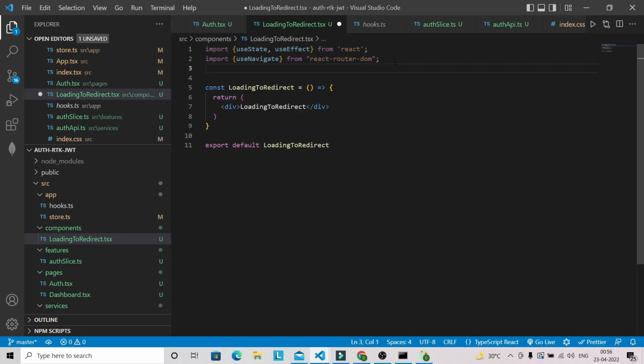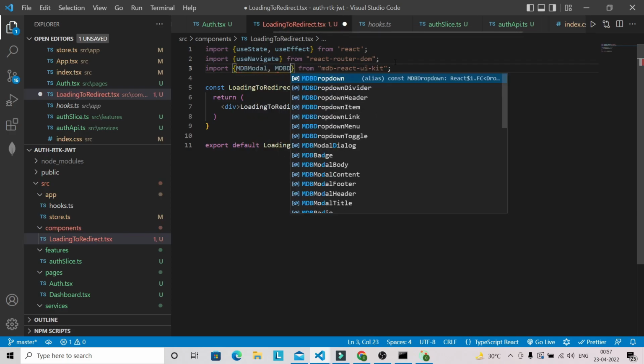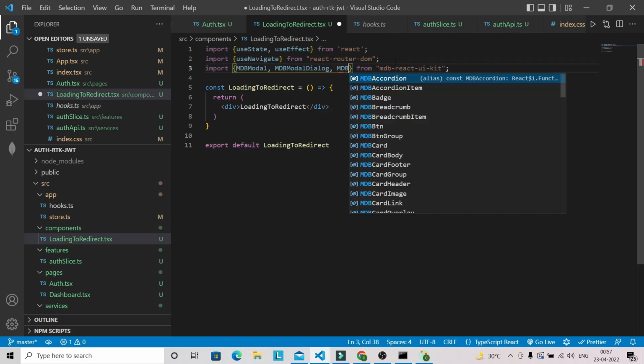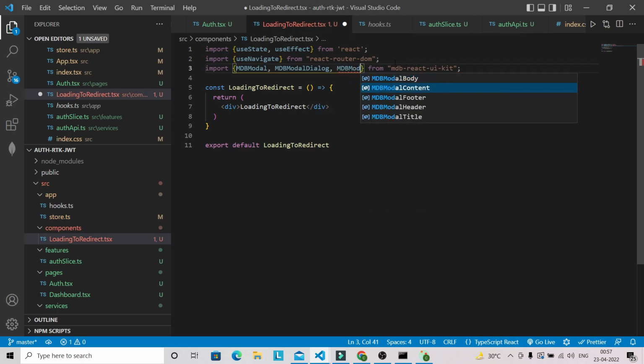And we need some component from our MDB React UI kit. So MDB modal, MDB modal dialog, okay, modal dialog, and MDB modal content.